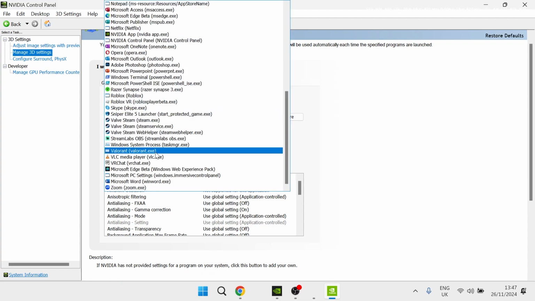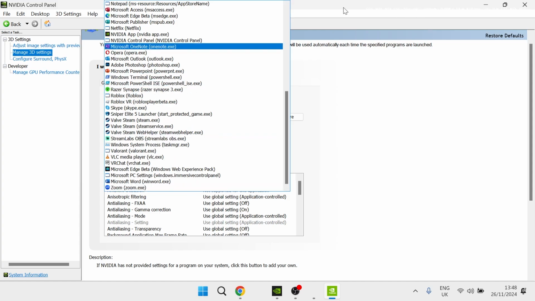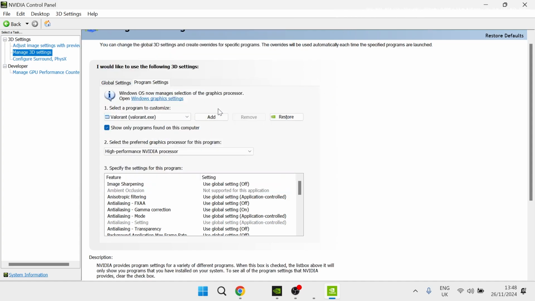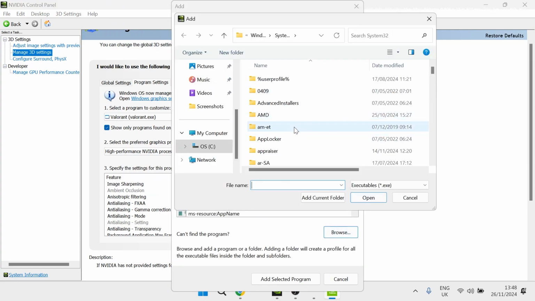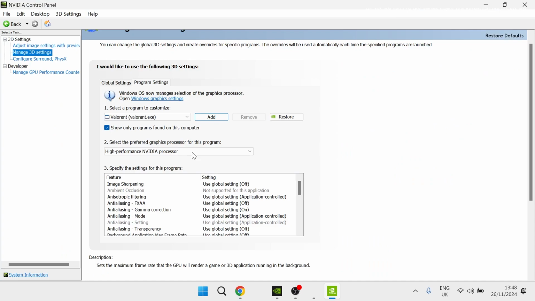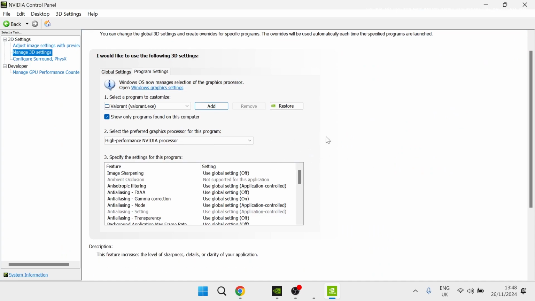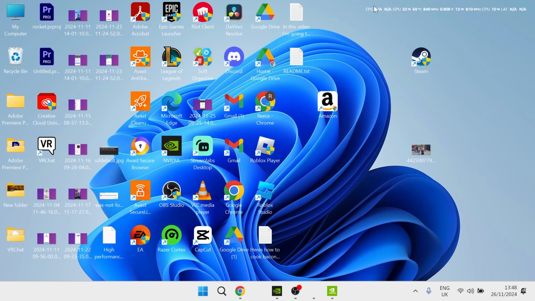So if I click on this drop down, you'll be able to see a list of all of the games that you currently have added. But if you don't see your game from this list, that will be the reason why there's no FPS counter. So to fix this, you just need to click on the Add button like so, select Browse, and then you just need to find the executable file for your game. And once you've added it to this list of applications, all you simply need to do is restart the game, and it will then show the FPS counter up here.